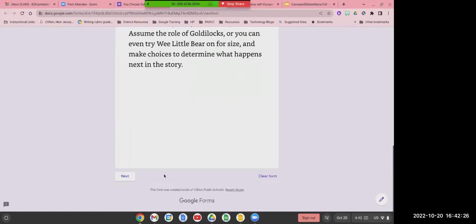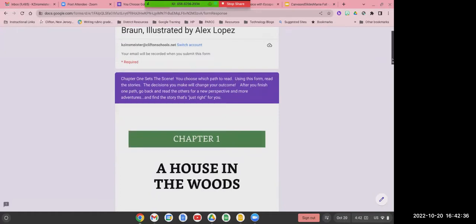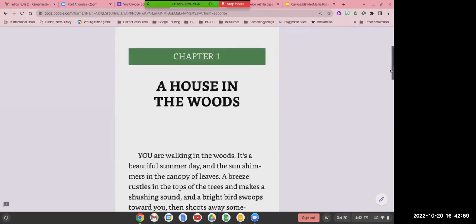So as you go down to the bottom of the form, the student will just click next. And this is a really great life skill as well. It's not just something for language arts. It could be for social studies. It could be for science. So this is chapter 1, and the directions are highlighted in blue. So you're going to choose the path to read, and then you'll make decisions based upon what you read. And after you finish one path, you can always go back and do more. I like the fact that you have to select things and then you always have the option to go back.